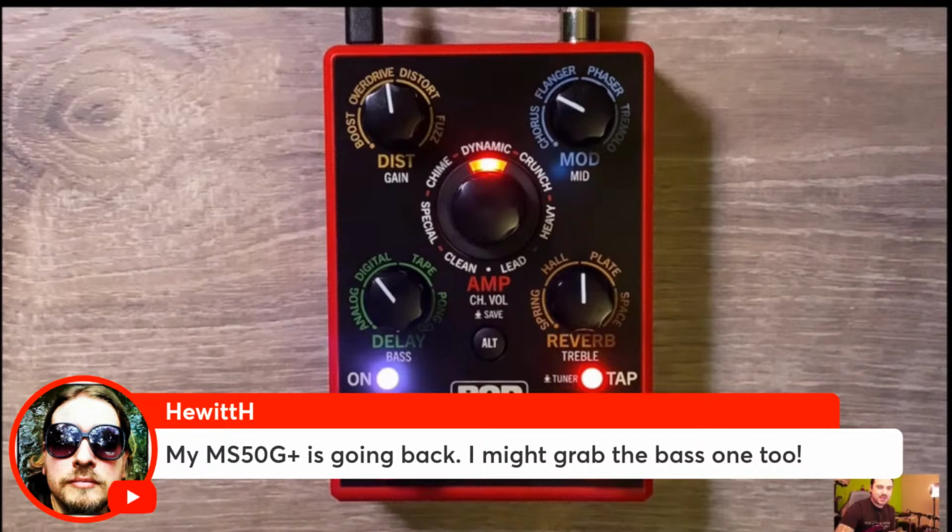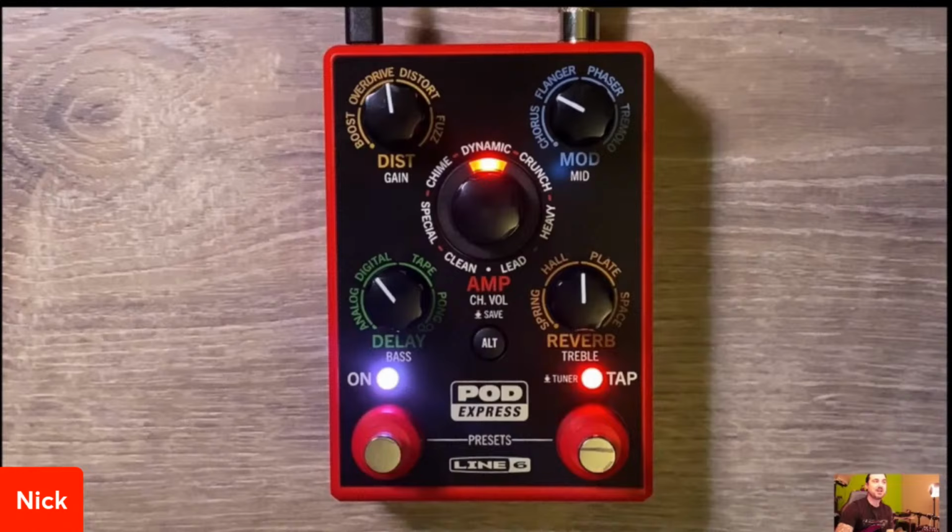Let's see here. Mine is going back. I might grab the bass one too. That's killer. Imagine having both on your board, whether you're a guitar player or a bass player. You could daisy chain them and have all sorts of fun.